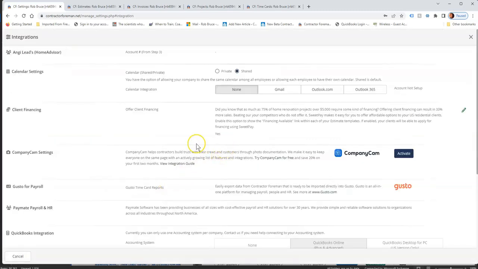just so you're aware really of everything that we do integrate with. So up here you do have Angie leads. We've got calendar settings. So we do sync up to Gmail, Outlook.com, and Outlook 365.